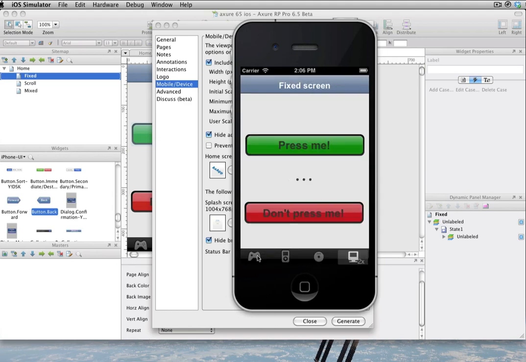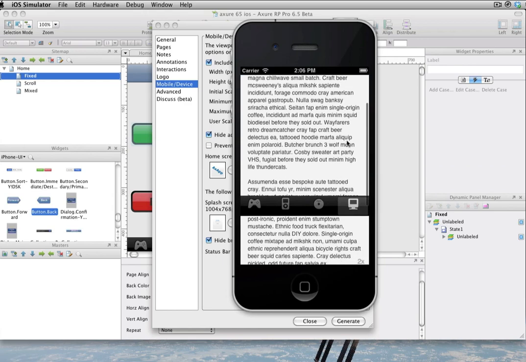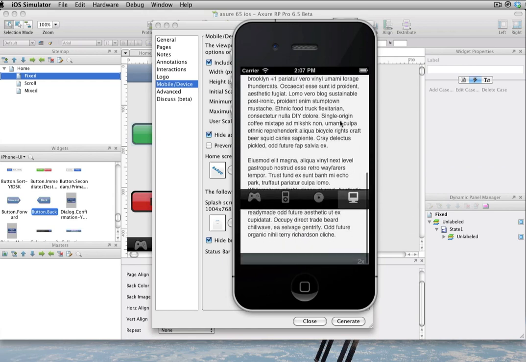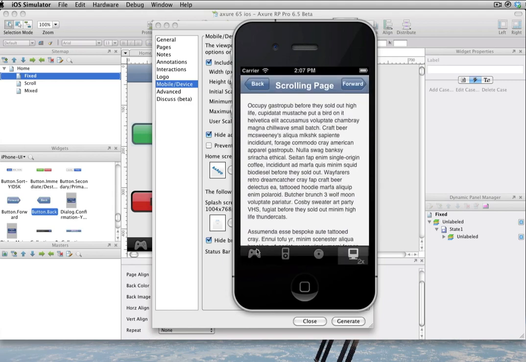There's my fixed page. And here's a page where I'm trying to have scrolling and fixed elements, which doesn't quite work. You can see I can scroll, and then the bars sort of snap into place. But still, very, very cool.